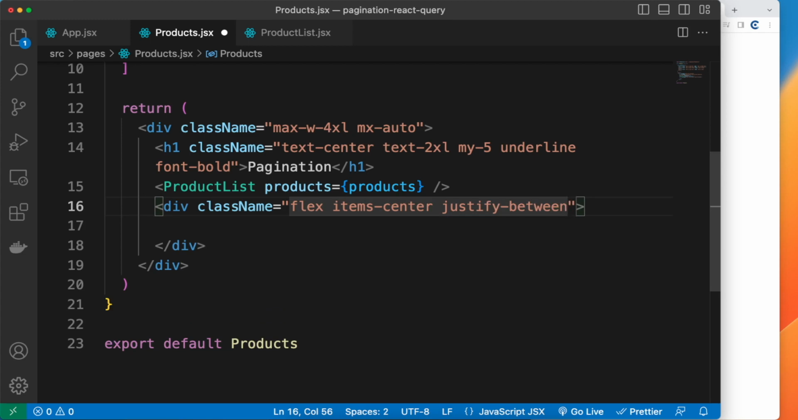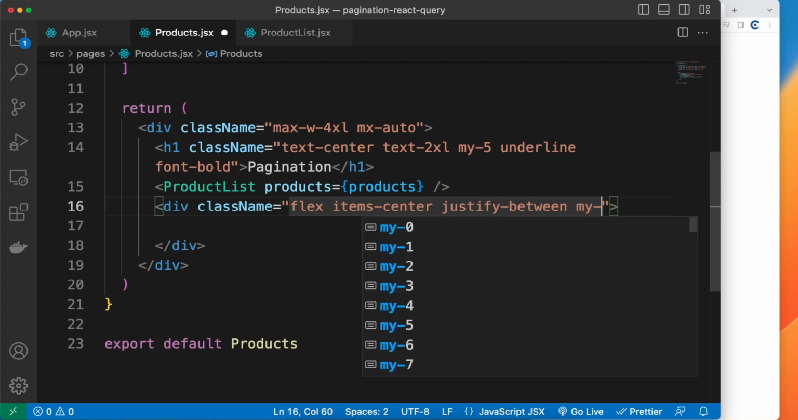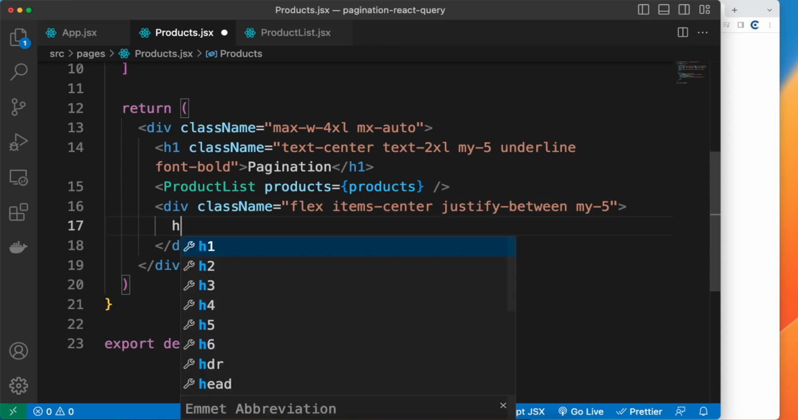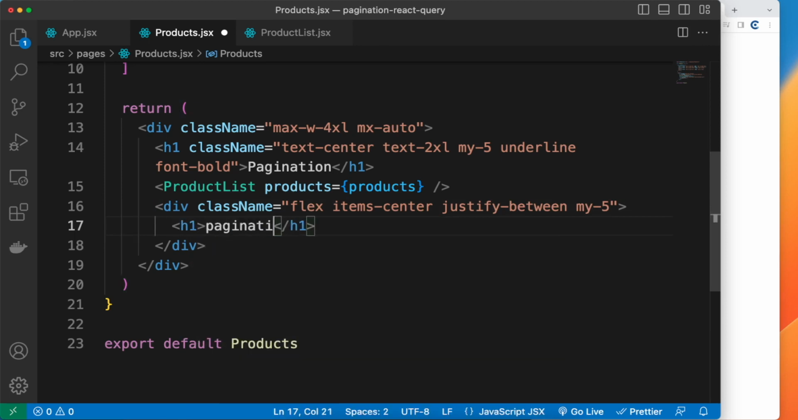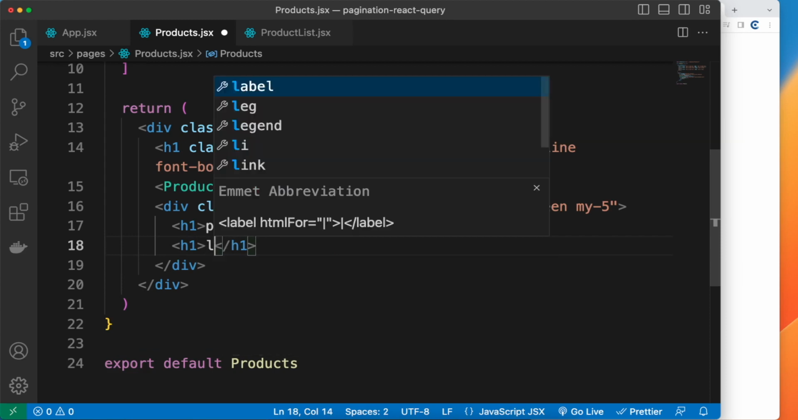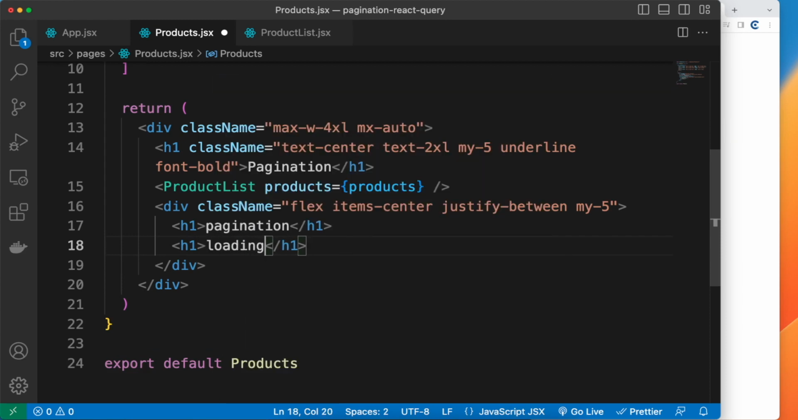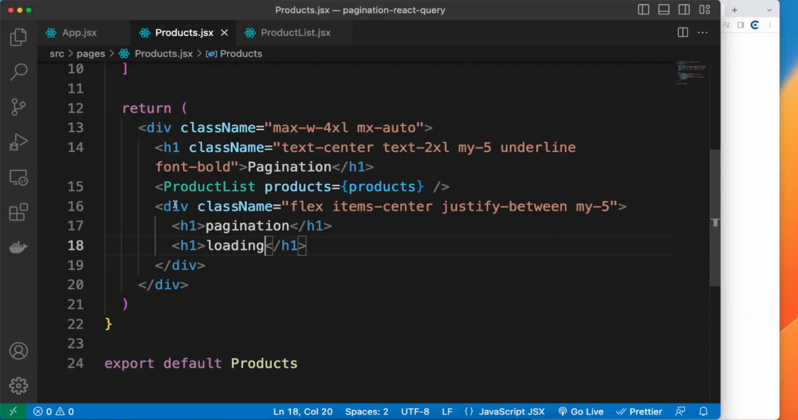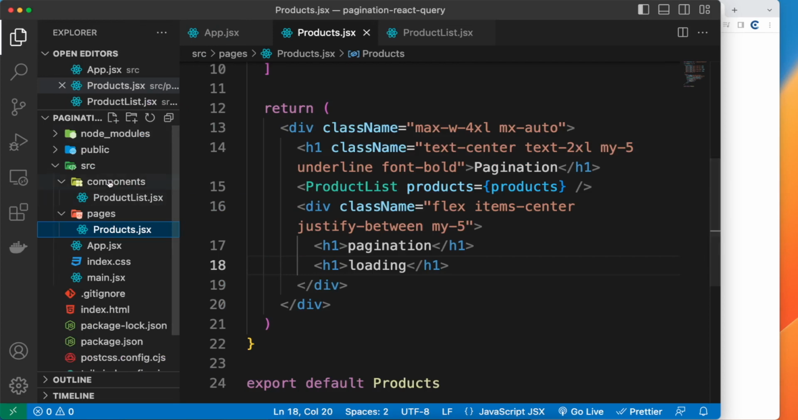Okay, and also I'm going to add the margin vertically to 5. And also here, as you can see, we have the pagination, and we have also down here the loading. So let's remove that. Let's say loading. And when I save, as you can see, the pagination should be on the left and loading should be on the right. So let's create the pagination component here.